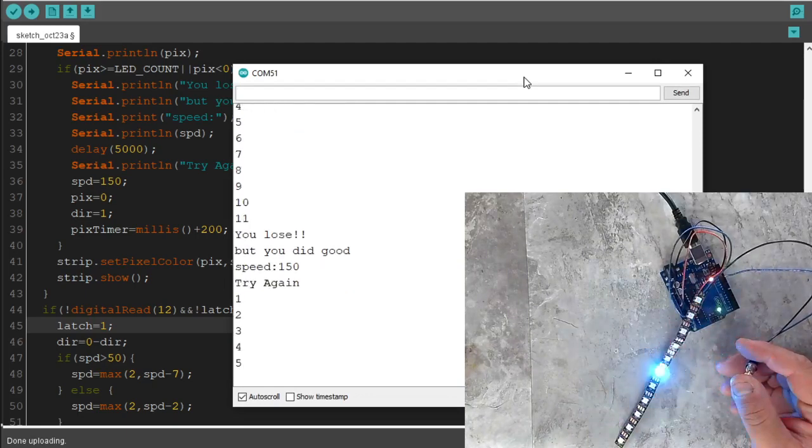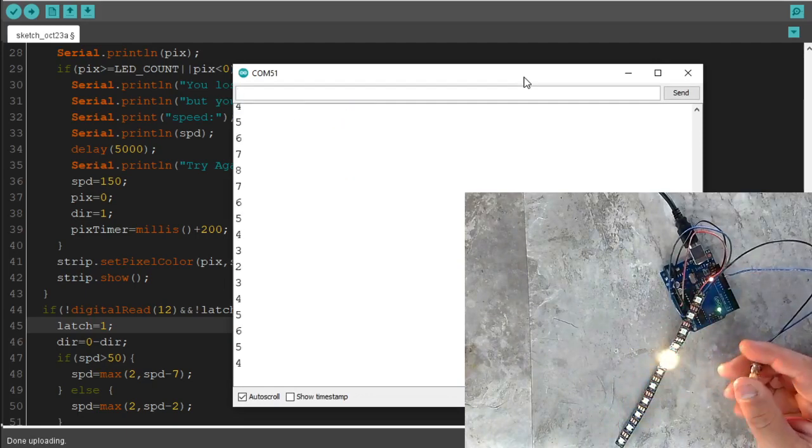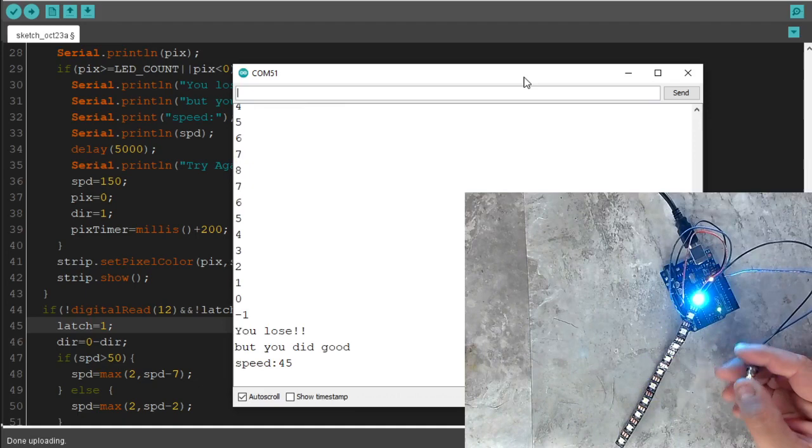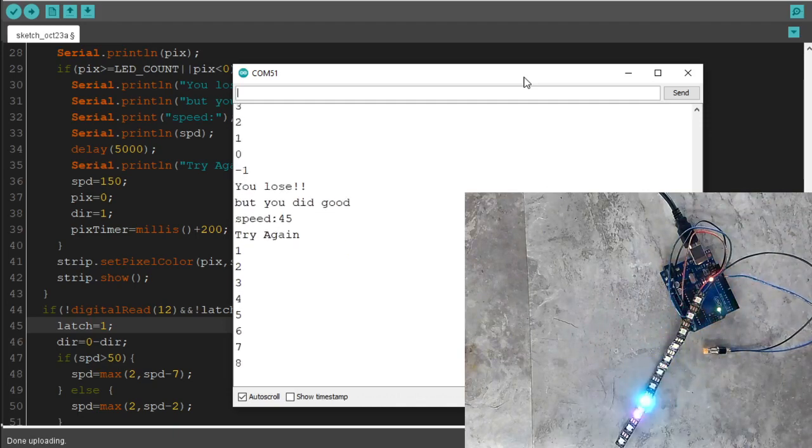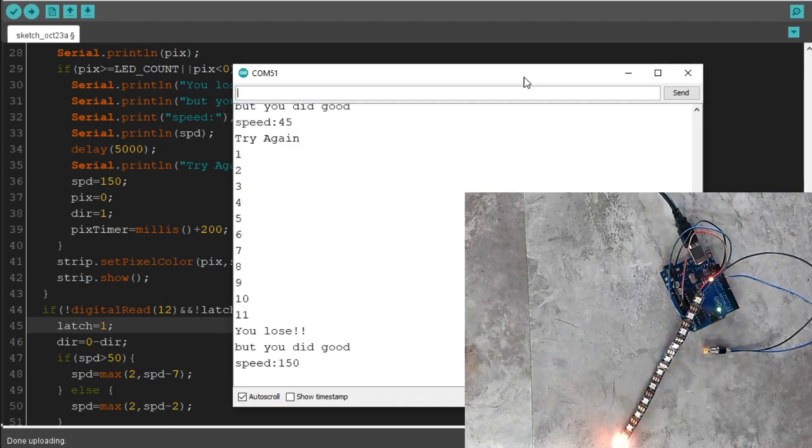I'm going to try to keep it within the strip without going over the strip, right? So it gets faster and faster every time I hit it. Oh, didn't do so good. But apparently I did do good according to the serial monitor. But yeah, I got down to 45.